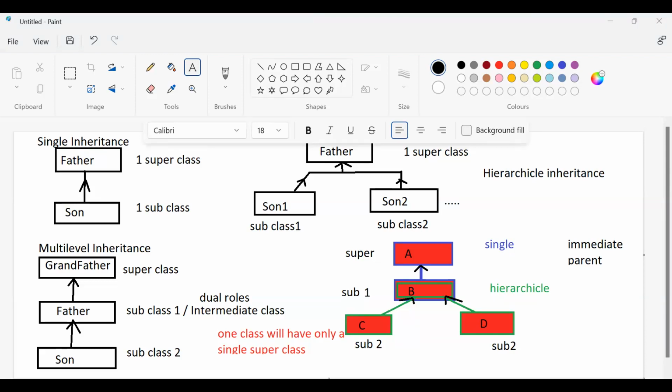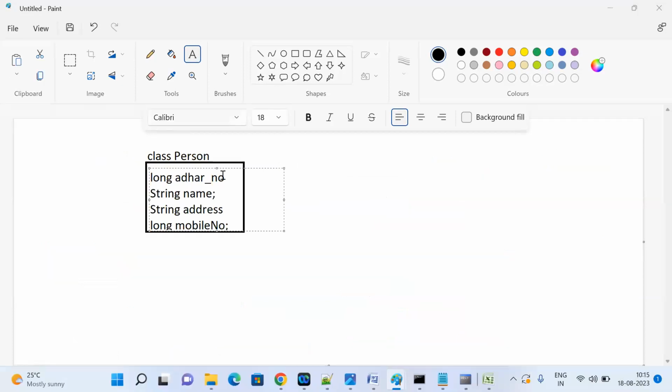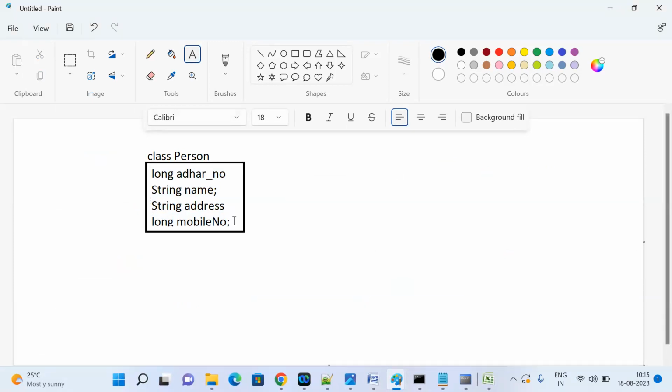Then what all attributes is a person having? String name, string address, and long mobile number. Sir, we can see only the whiteboard. Not able to see? Thank you, sir. Okay. So how many attributes is the class Person having now? Four attributes. Which are they? Aadhaar number, name, address, and mobile number.